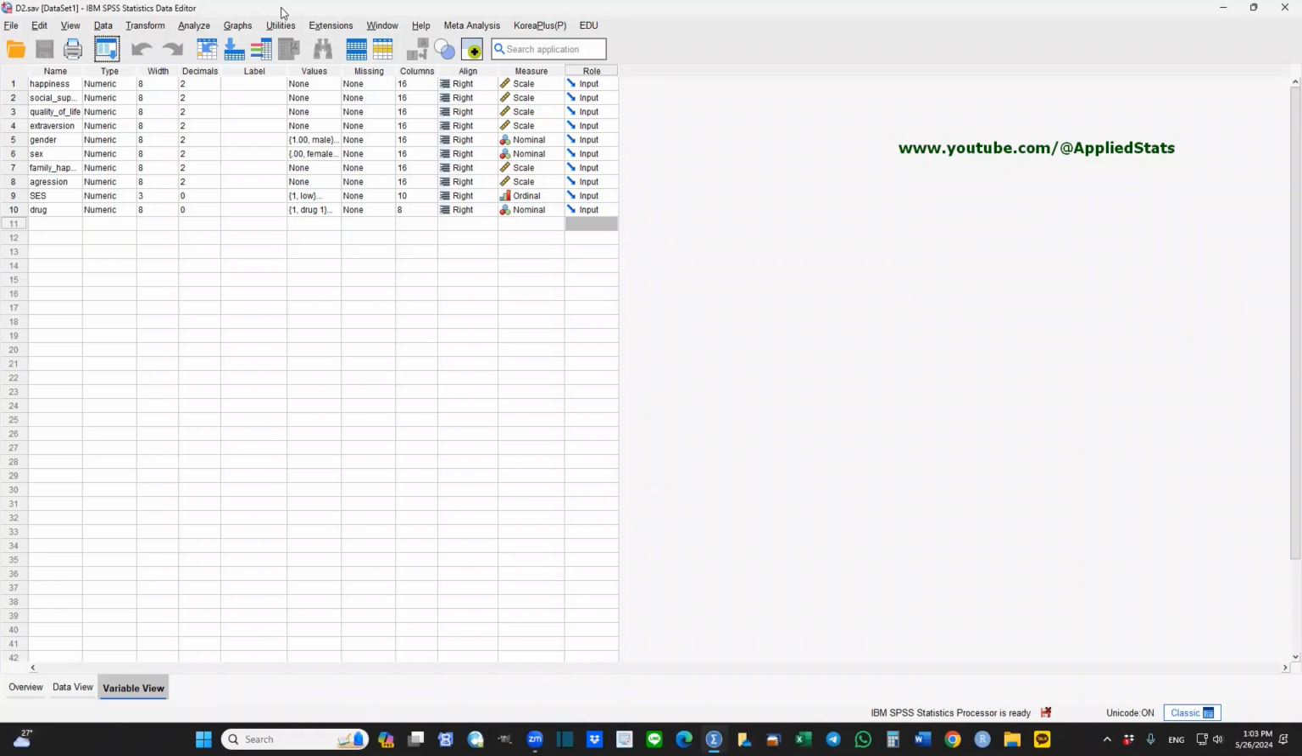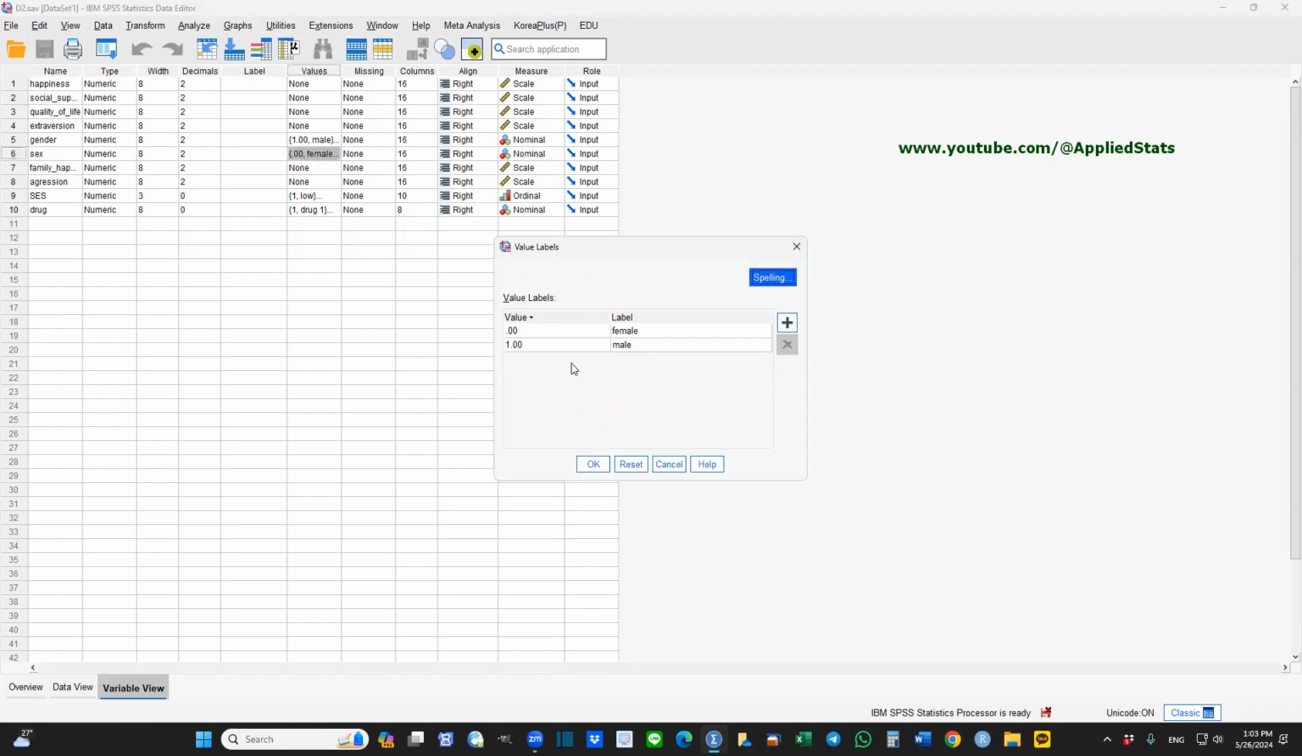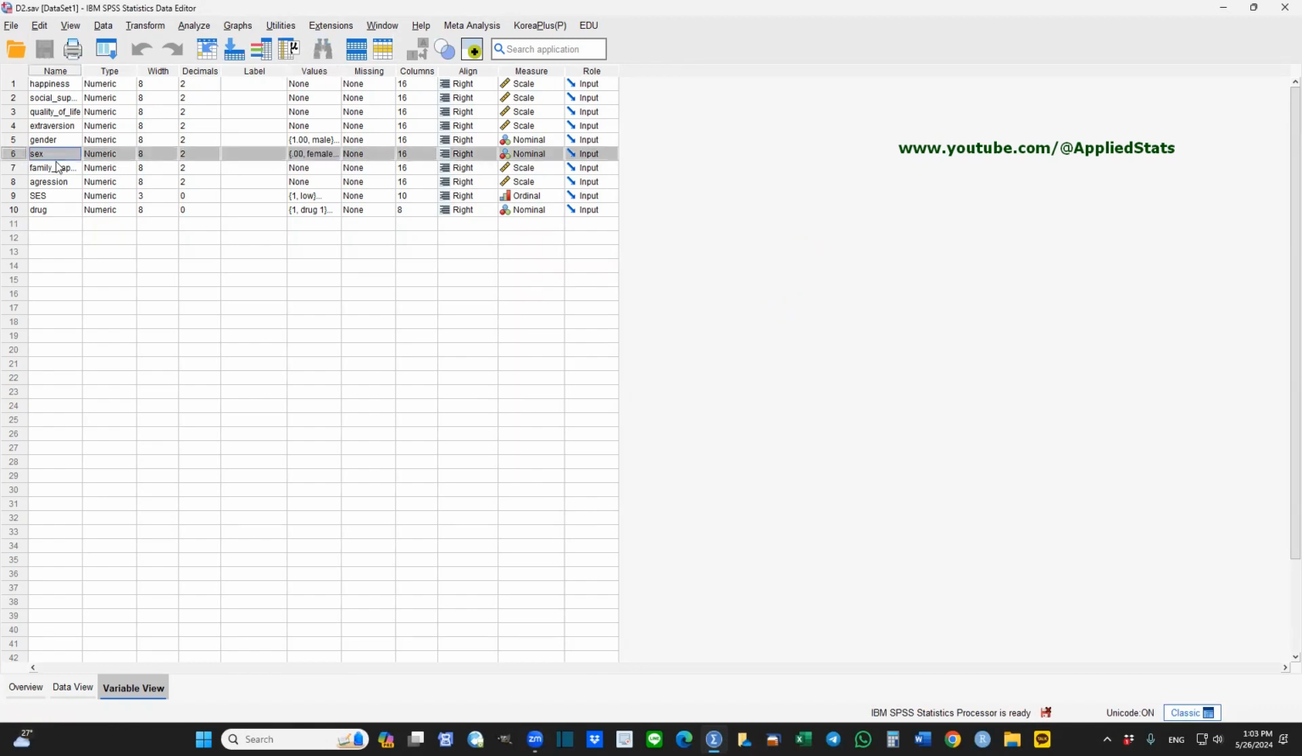All right, in SPSS, I'm going to use the data file called D2 for this demonstration, which has a variable called sex. This variable has two values, 0 and 1. So other gender categories are not included. It is only limited to two values, which makes it a binary variable. It's very important for you to make sure that your variable is really a binary, a dichotomous variable. It has only two values.